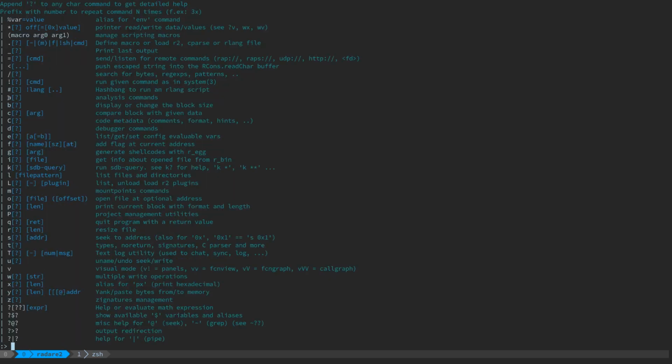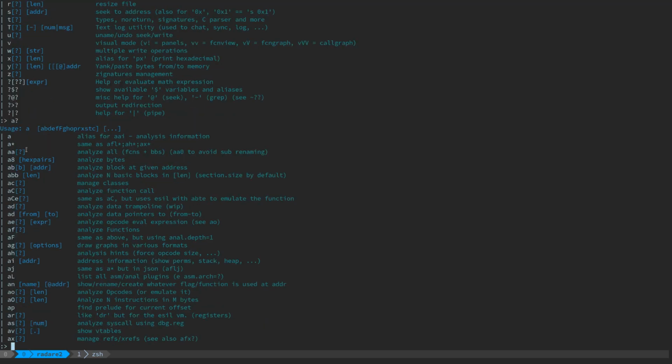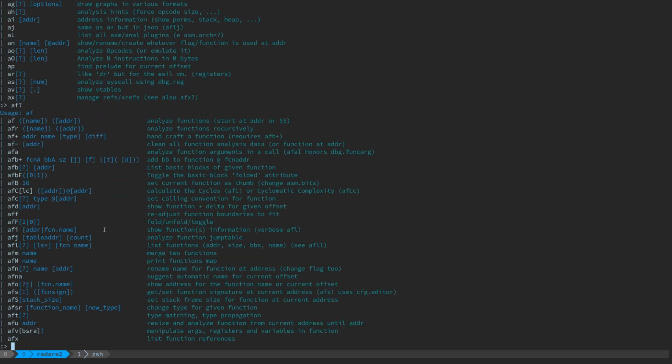And we want some form of analysis, because analysis also allows us to do things like renaming. So if I hit A and question mark, I get a breakdown of all the analysis functions. I probably want something related to analyzing functions, which would be renaming, things like that. AF question mark, right? And now I have a further breakdown of all the types of analysis we can perform on a function. So if we look here, AFN, rename the function at address. That's probably what we want.